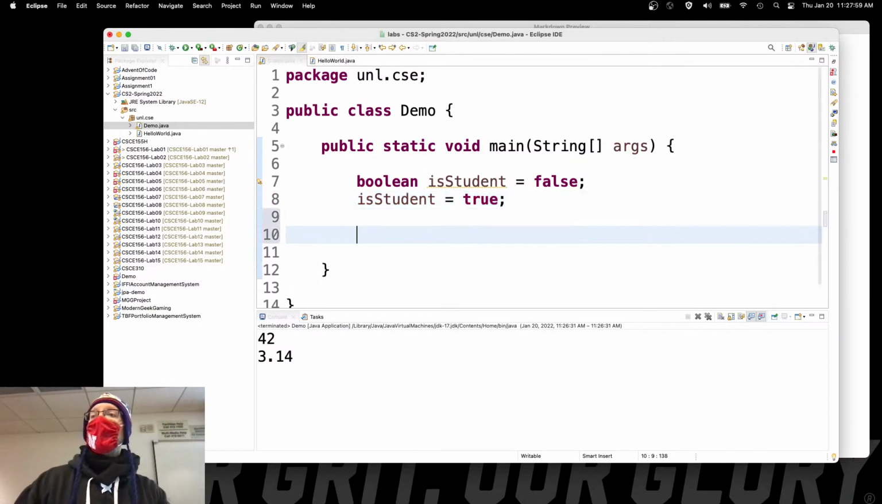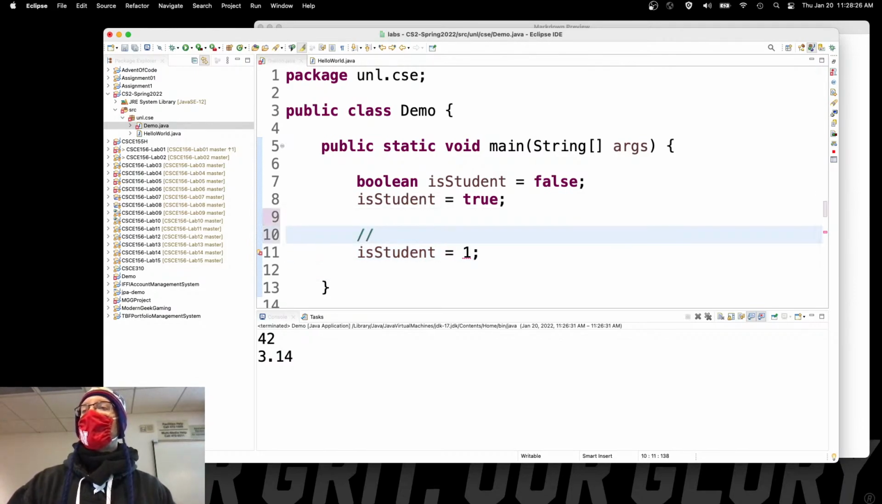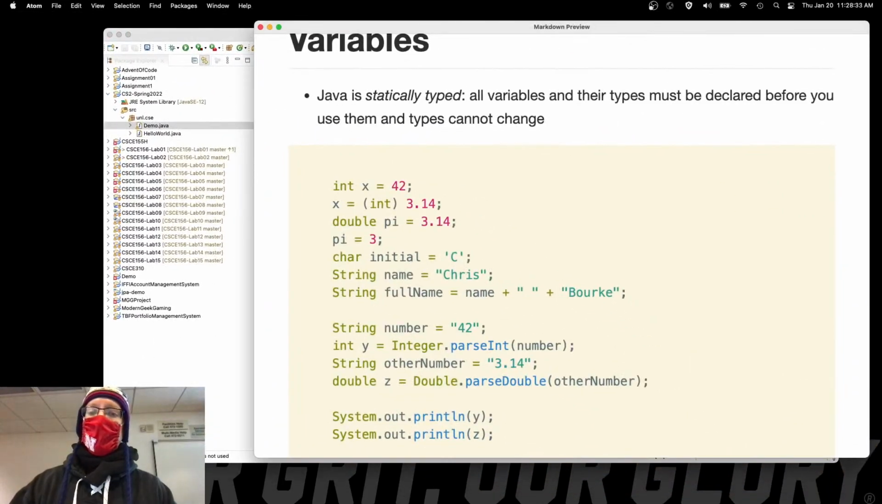Not only that, but you can't mix types. Just like you can't make a string into an integer without some conversion, you can't make a Boolean into a number or vice versa. I can't say isStudent is equal to 1 just like I would in C. You can't do that here. 1 is a number. It's not true. True is true. False is false. 1 is 1, and 42 is 42. So you can't do something like this. Nope. All right, and I'll make sure that I tack that onto the notes there.